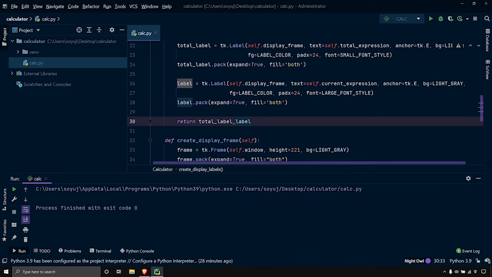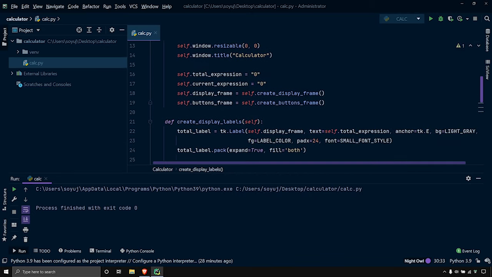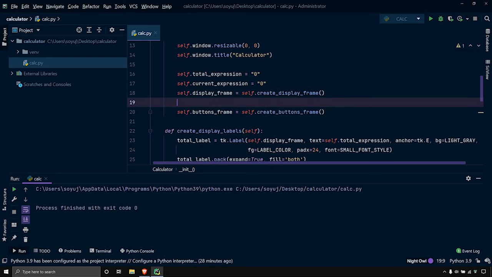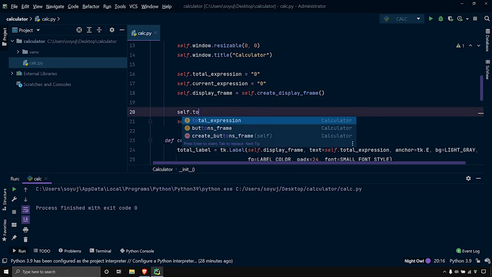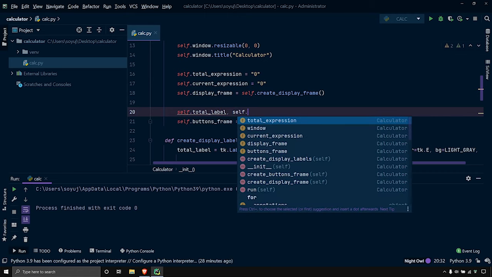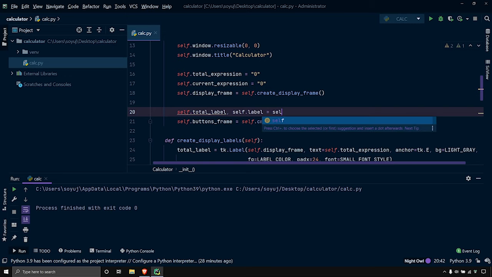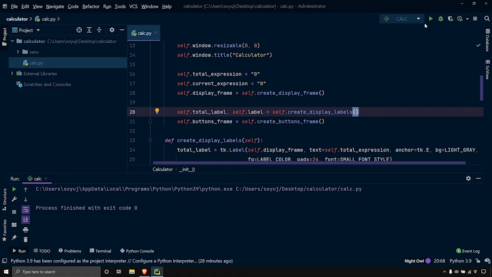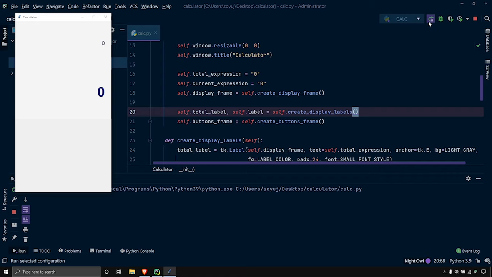Now I'll come back to the init method, and here I'll say self.total label, self.label equals to self.create display labels. Now I'll save this file and I'll run it. And as you can see, our display labels have been added.